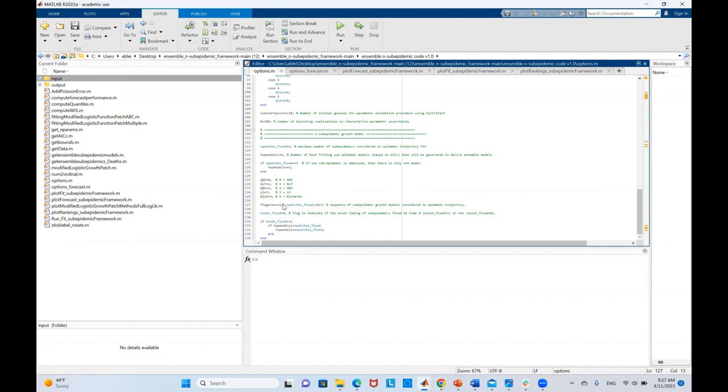Finally, our flag 1 parameter is where we indicate the desired sub-epidemic growth model we want to use when fitting our model. So for this tutorial, we're going to be using a generalized logistic growth model, or GLM model, as indicated by this GLM here. But we have different options we can use, and we can change that here by changing this GLM to represent one of the options listed here.